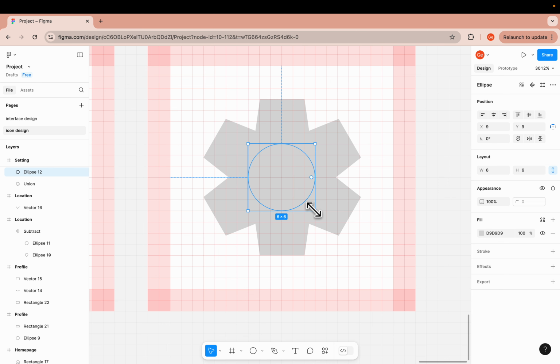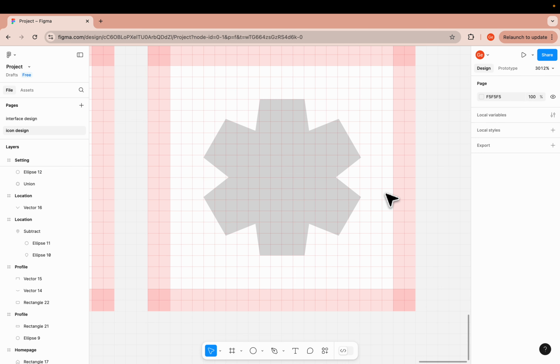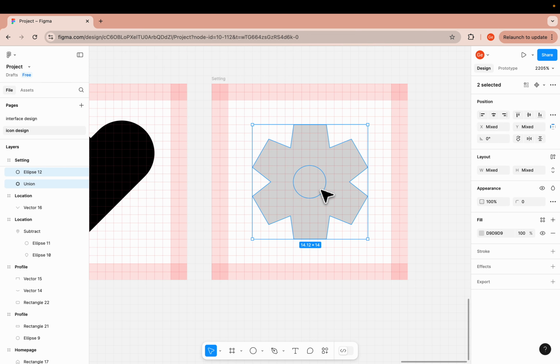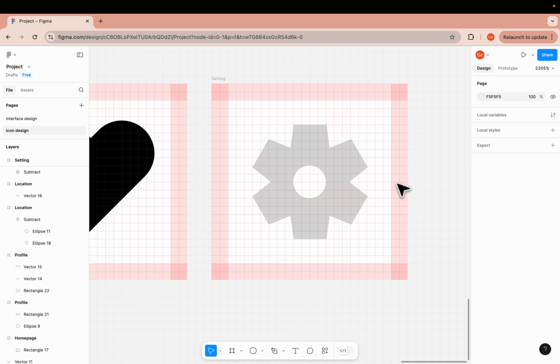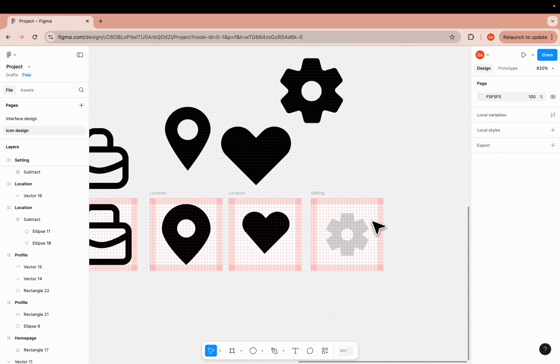Yeah, so if you want the circle to shrink towards the center or expand from the center, hold on the Option Shift key. Shrink, enlarge towards the center, right? Yeah, so then we can select both the gear and the circle, and we will do a subtract selection. Then we got the setting icon, right?